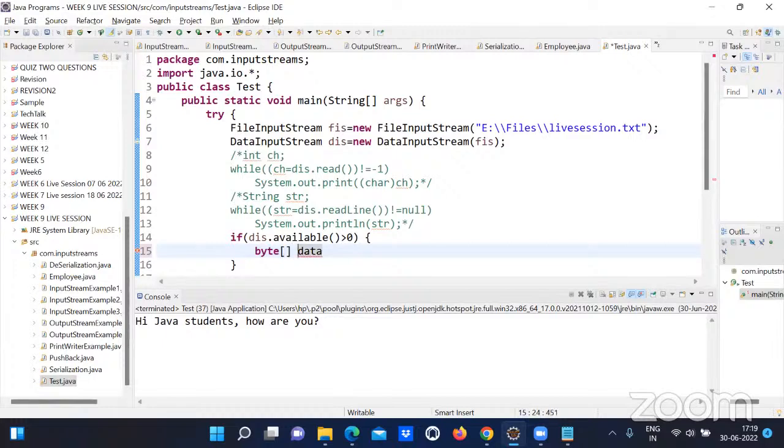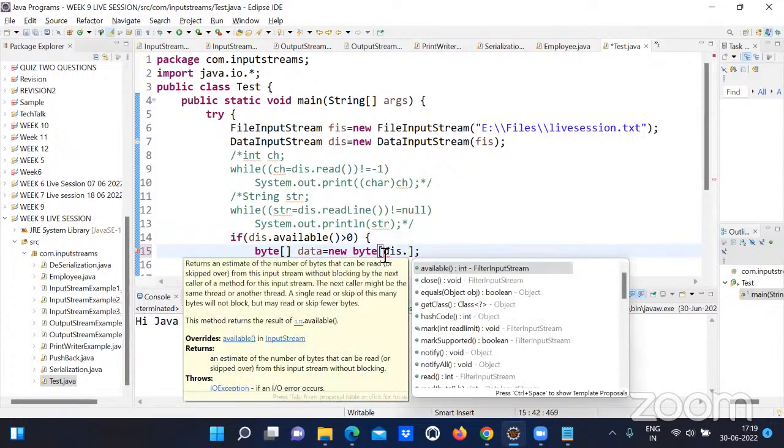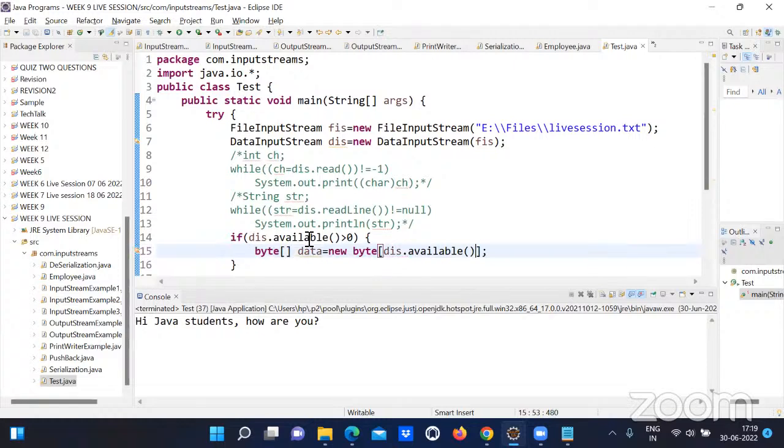So byte array I'm creating, is equal to new byte. Here I'm reading the data in the form of bytes. The size of the byte array is the number of bytes available in the file, so dis dot available. If the data available in the file is greater than 0, then only I want to read the data in the form of byte array. So that's why I'm creating the byte array, based on how many bytes are available in the file.